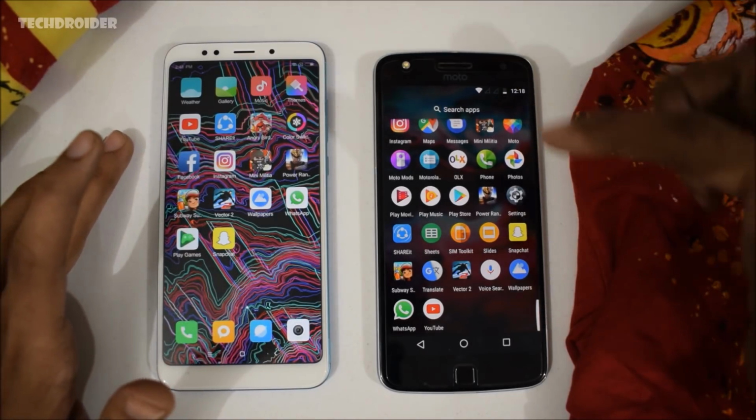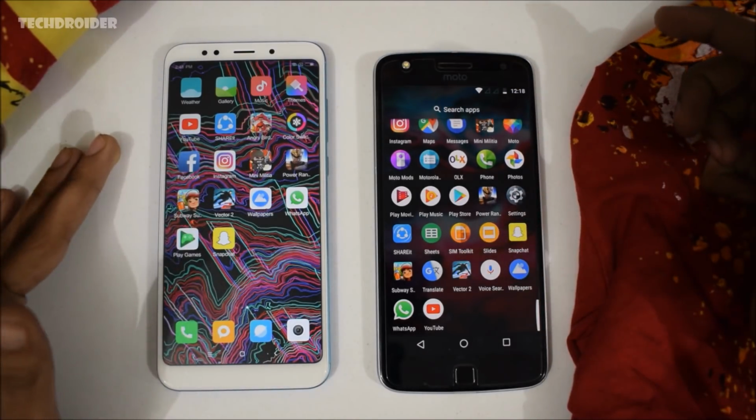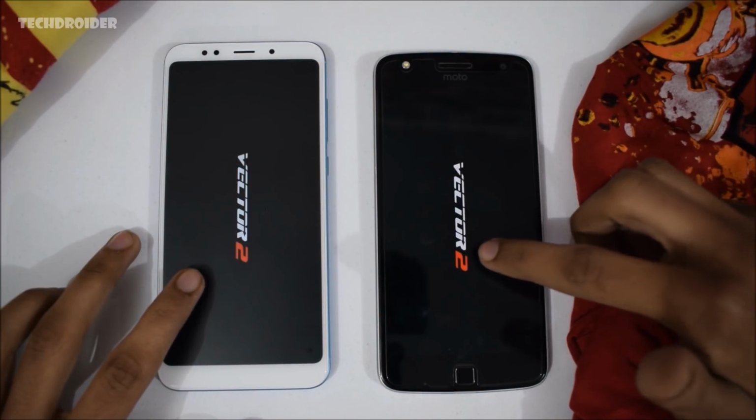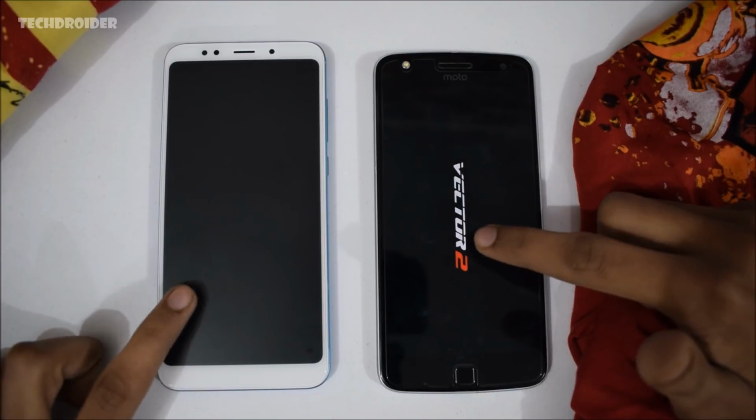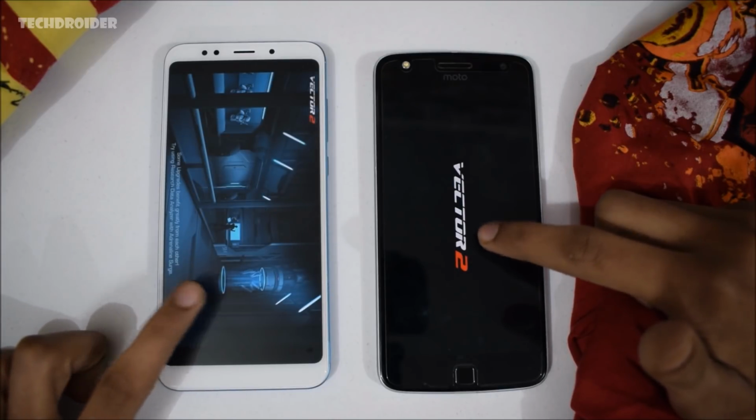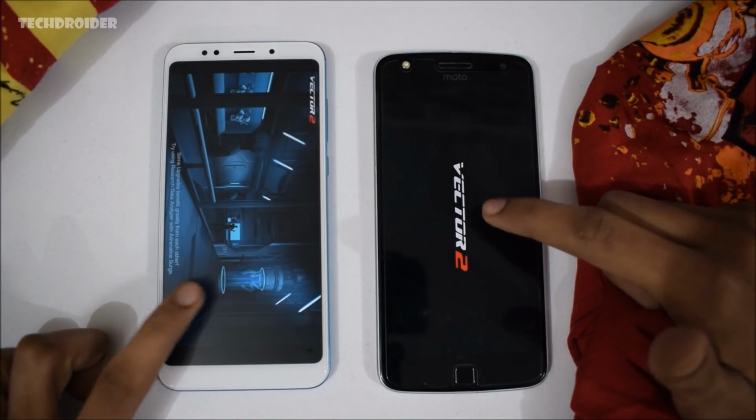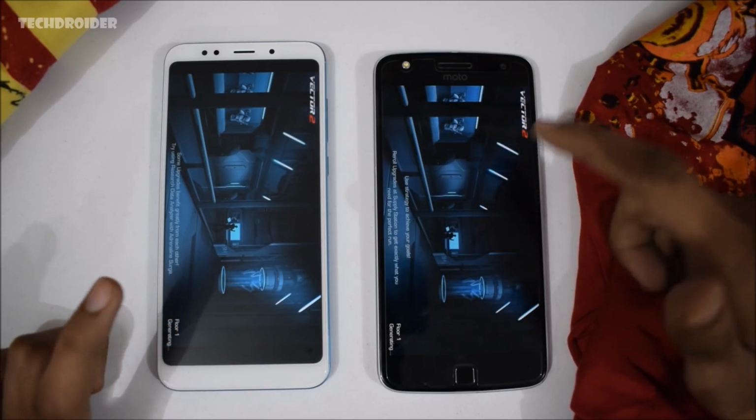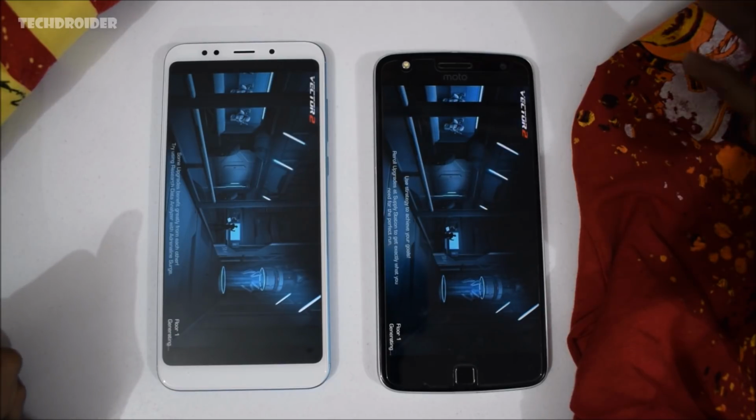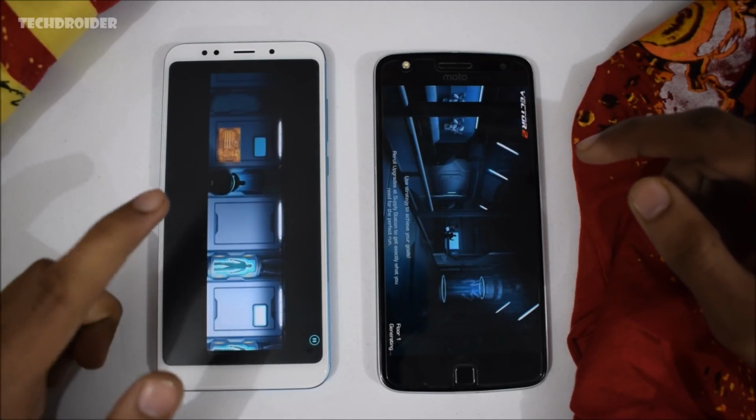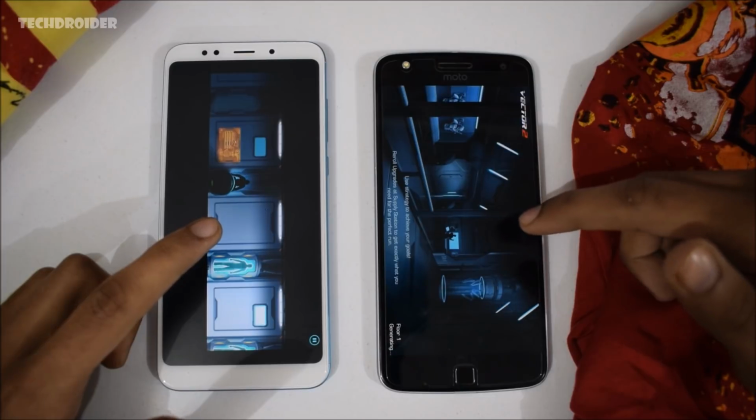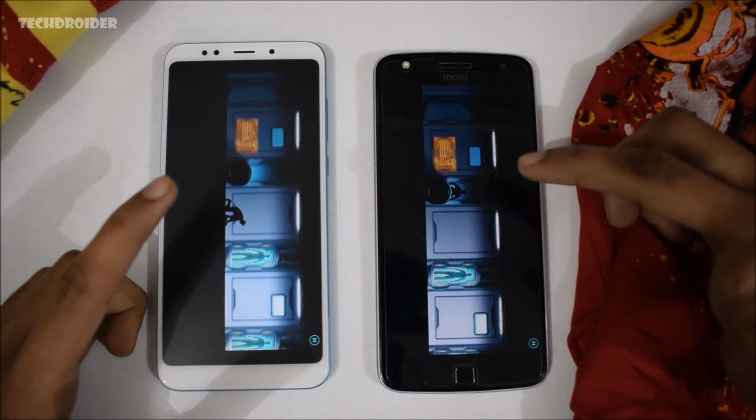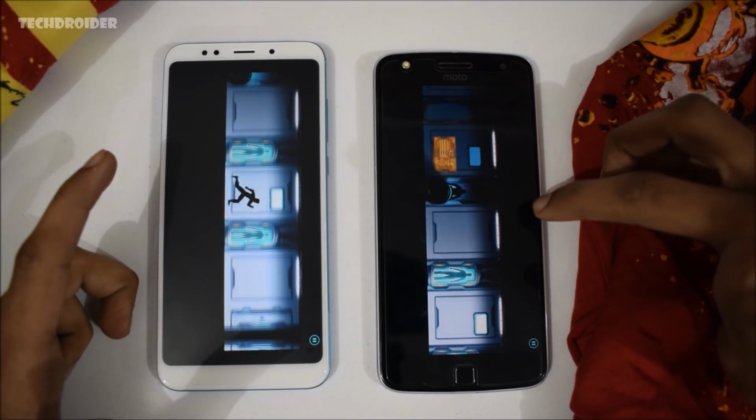Now let's open the Vector 2 in 3, 2, 1. So I think the Redmi 5 Plus is winning here. Yeah, both of them are generating the floor one. So the Redmi 5 Plus wins here, while the Moto Z Play is still generating the floor. And here we go. Not a huge difference, guys.